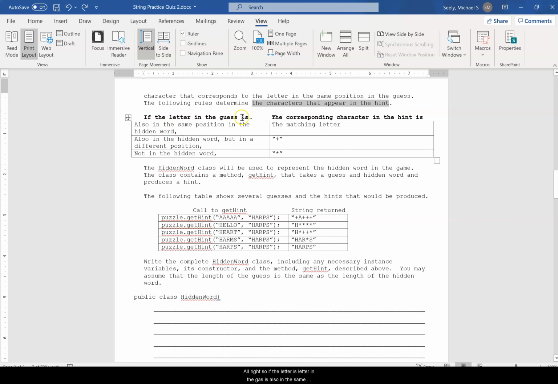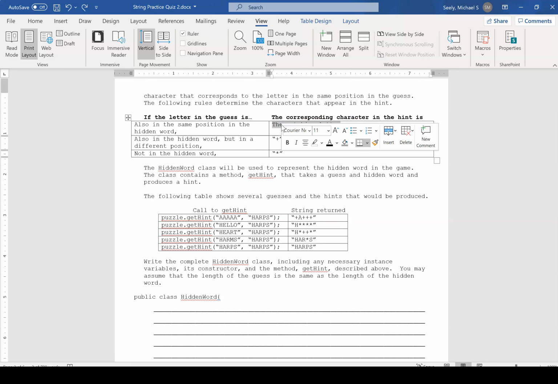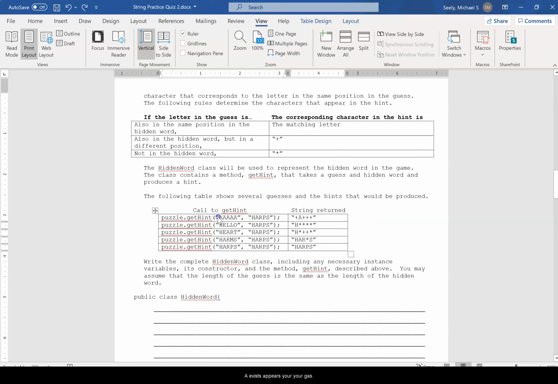Alright, so if the letter in the guess is also in the same position as in the word, the hint shows the matching letter. Okay, so for like here, the A exists, so here's your guess, and here's the word. So the word is harps. So A is right here in position 1, in the same position. So right here, hello and harps, the H would display right there.